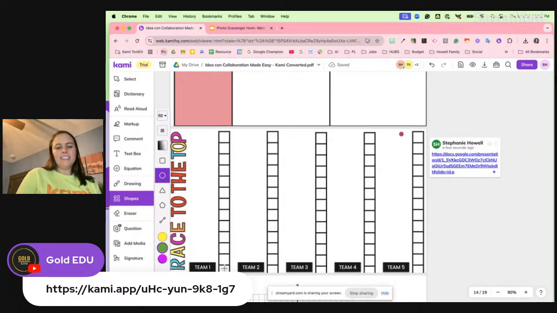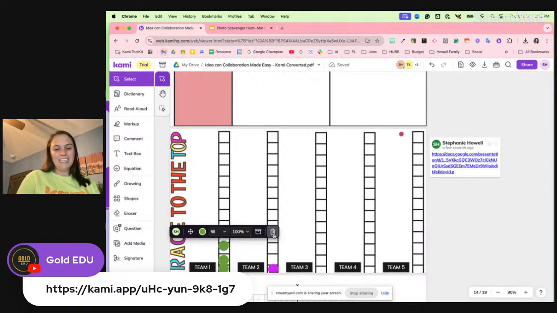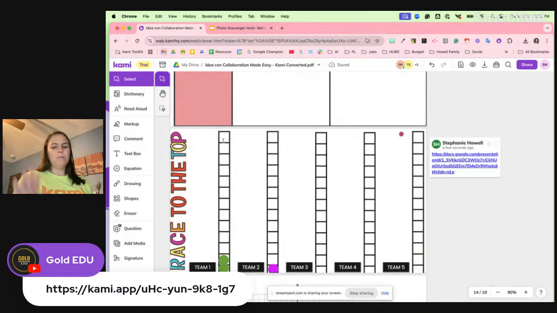So I roll the dice. Let's say I roll a 3. I can go up for team 1 to 3 points. Team 2 goes. They rolled maybe 2. They can go 1, and they can use the select tool and delete this team's dot. The goal is to get to the top. So being the first team to get to the top is our winner.